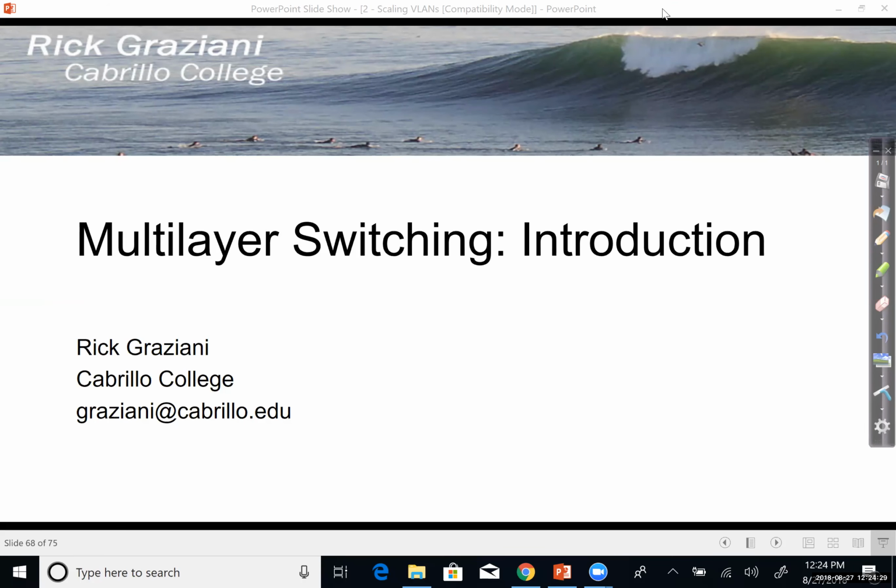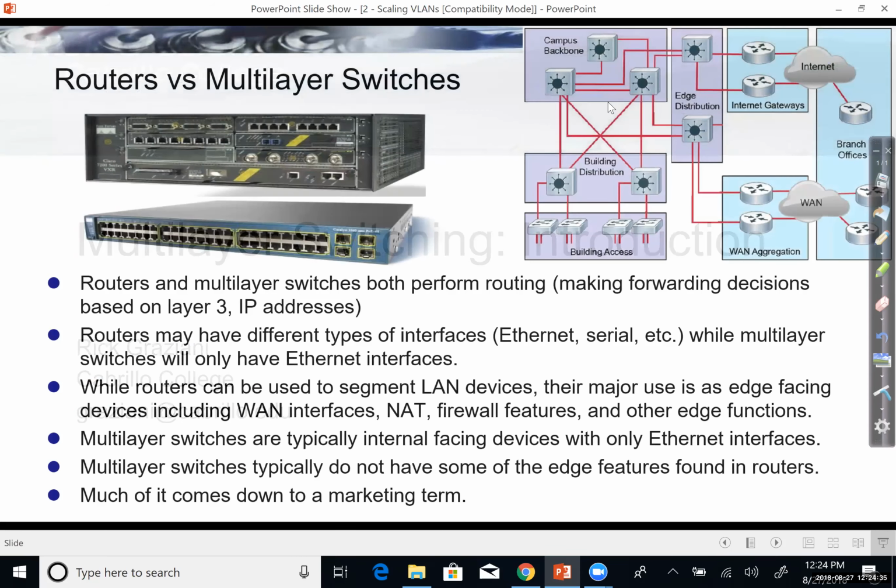Hi, in this video, I'm going to introduce you to multi-layer switching. Okay, so what's the difference between a router and a multi-layer switch, also known as a layer 3 switch?